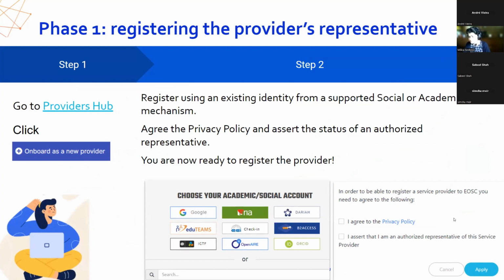So the process of onboarding, this is the scheme, and it's quite simple. You go to Providers Hub, click onboard as a new provider, and then you are prompted to log in using one of these options. You can log in with your ORCID profile, for example, if your institution is not integrated in AAI. Then you are prompted to accept the privacy policy and to confirm that you are authorized by your institution. So it's important to discuss this with your institution in advance, so that you are really authorized.